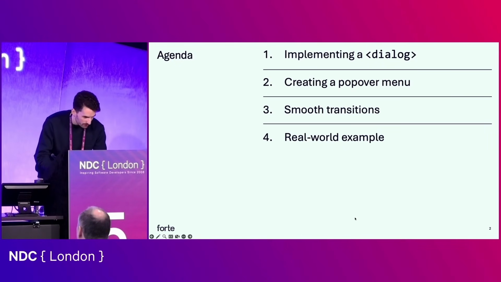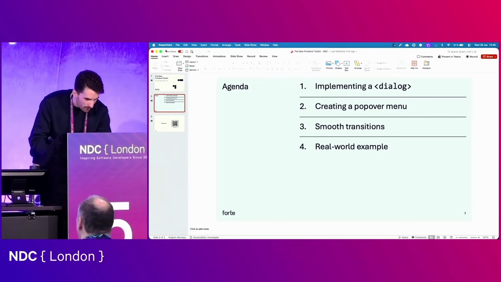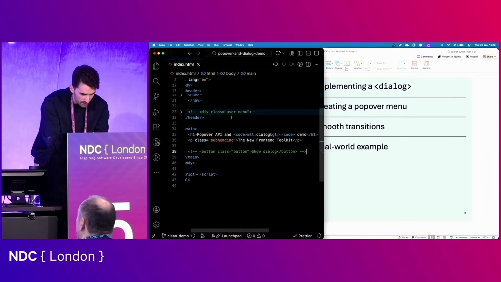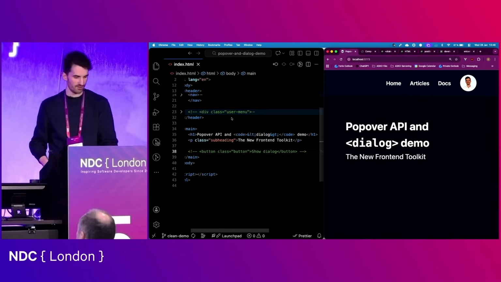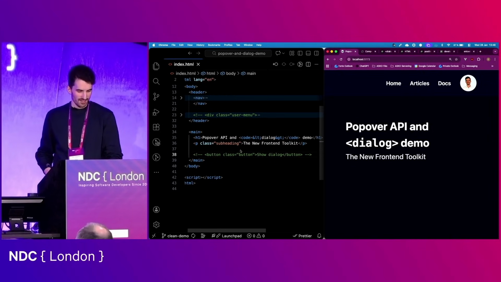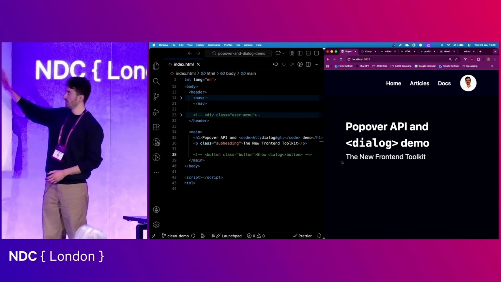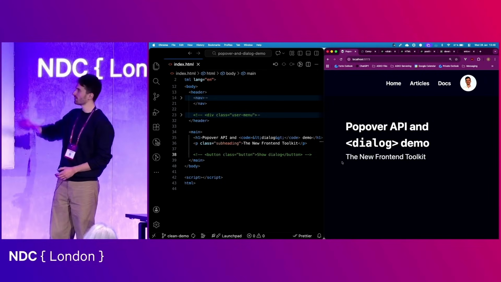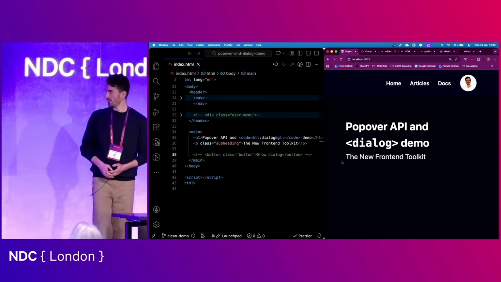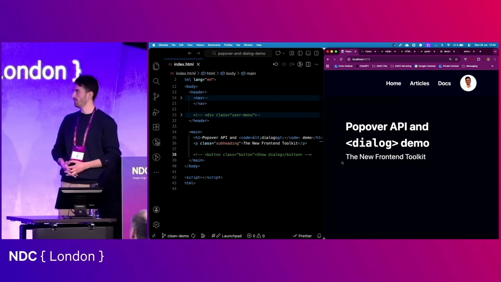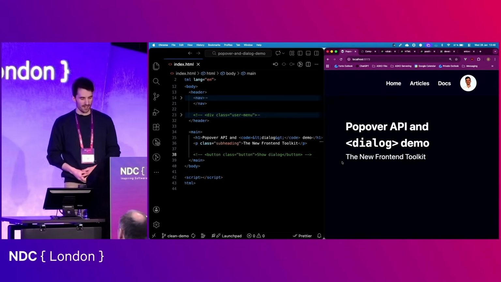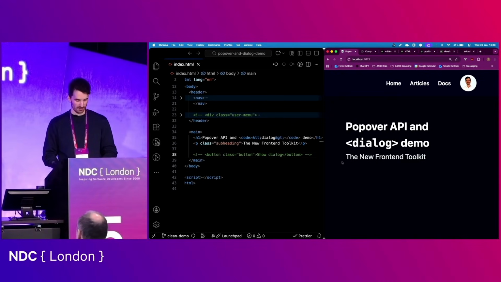So, without further ado, I'll end the slides. Let's get up our editor, VS Code. Today, we'll be adding some features to this very basic page that I've created. As you can see, we're gonna have a demo for the Popover API and the dialog. And I think the easiest way to explain what's gonna happen is to just start.